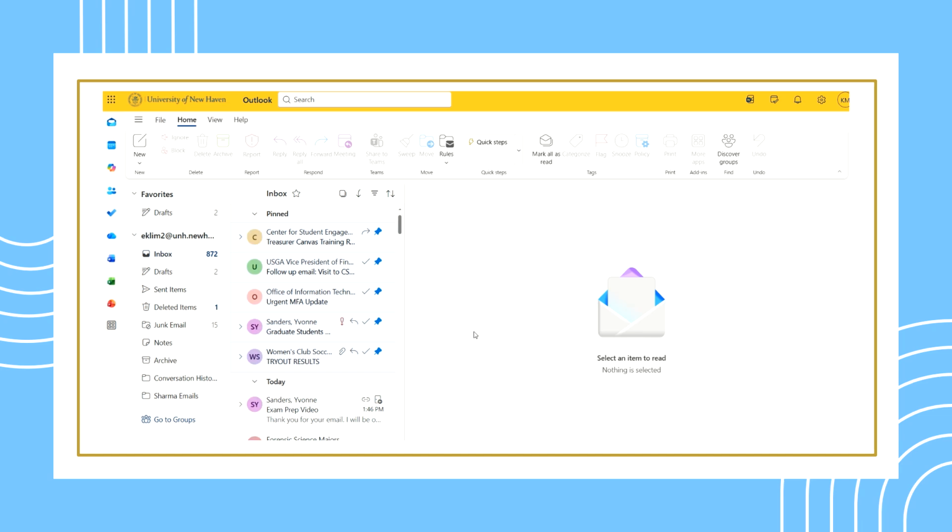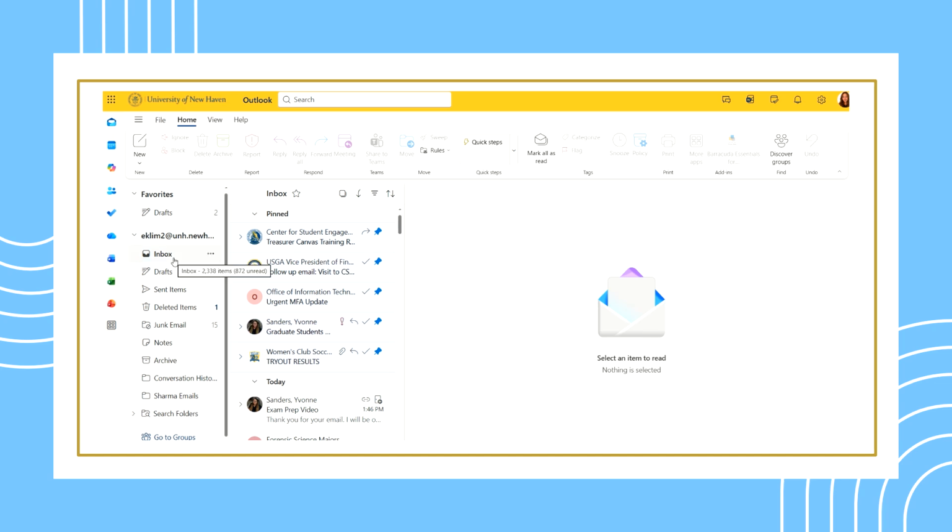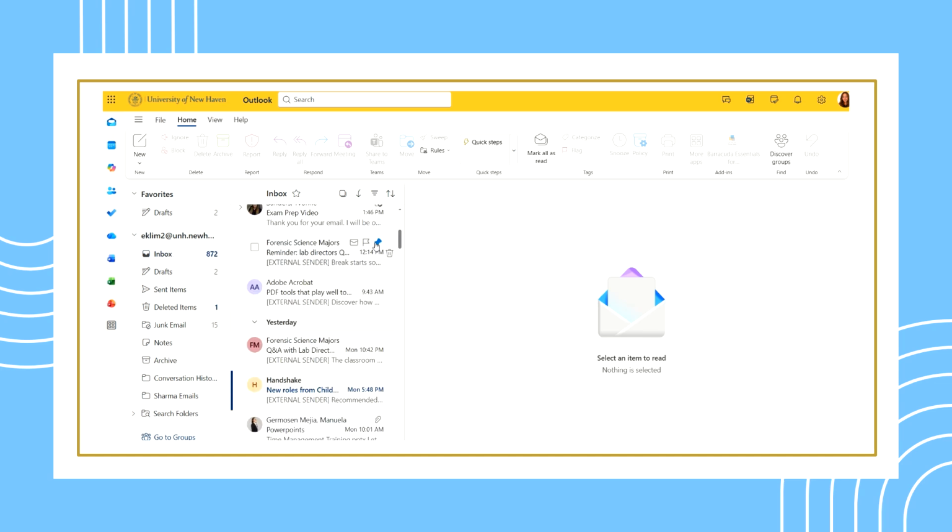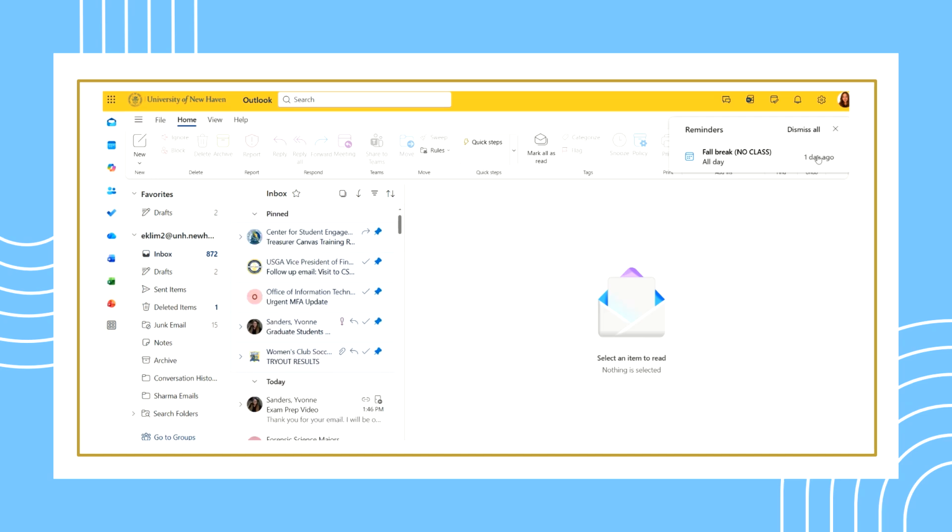Your main dashboard would typically look like this if you're on a desktop computer, and you can see it is already on my inbox, and you can see what emails I've received recently, some reminders that have popped up that I have in my Outlook calendar, and I also have some emails that are pinned to the top of my inbox. This is a special feature so that you can access these emails easier after it has been some time.